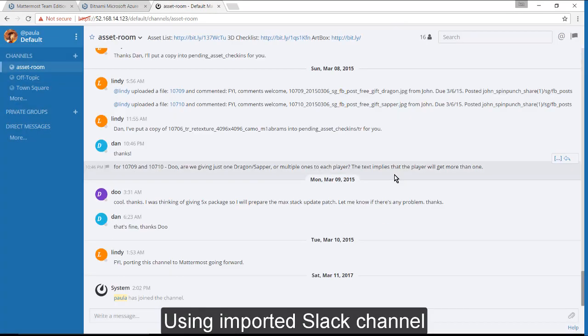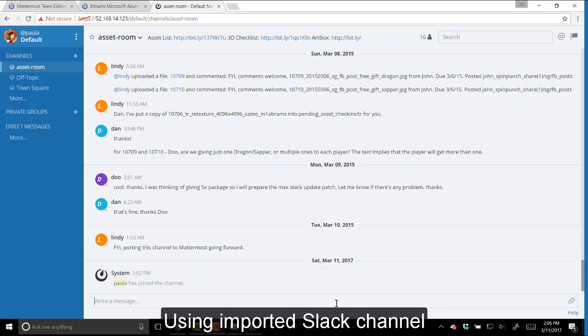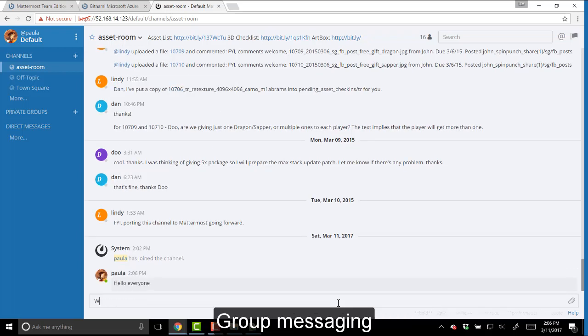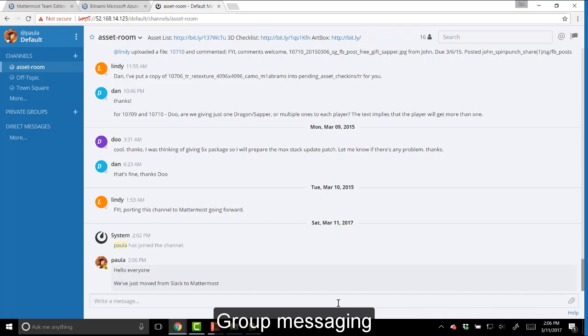So this Slack team represents a video game company, and this Asset Room represents the channel which they use to discuss art assets. Now I want to post in the Art Asset Channel Room to say hello and let people know that we've just moved from Slack to Mattermost, and that we should just continue our conversation and work here.